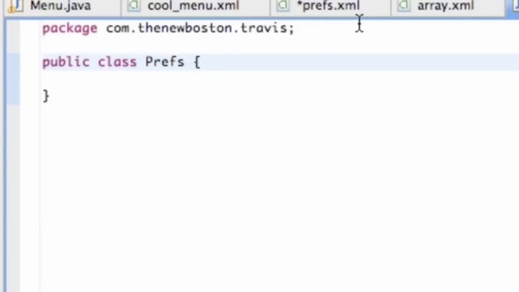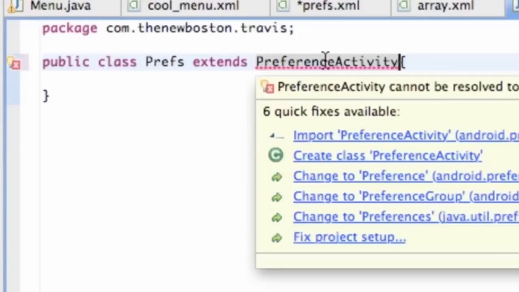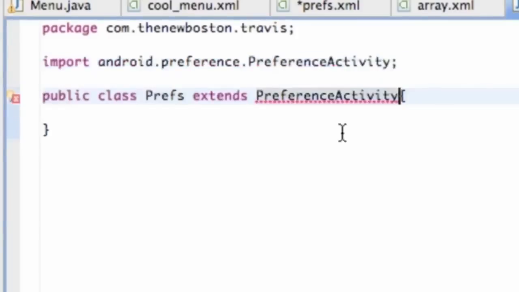So this might be kind of confusing because this is only the second time we've done it, besides the first time when we set up that list activity. So we're going to extend something called preference activity because we're working with preferences, and we're still going to have all the access to our activity class. So we're going to hover over that and import it, and there we go. We have our preferences class set up for the most part.